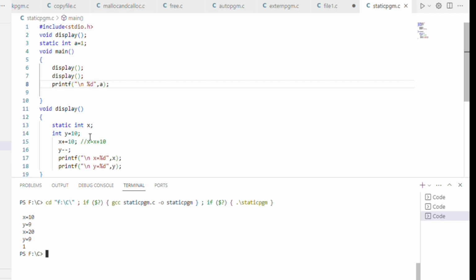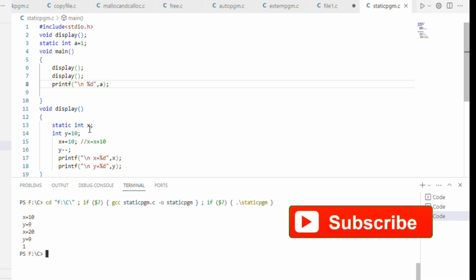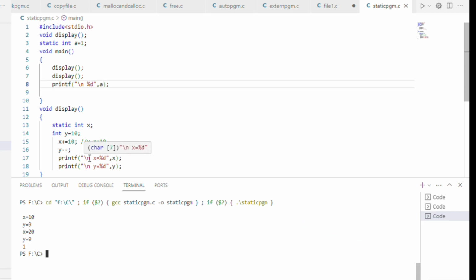But when it is a local static variable, it can be accessed only where it has been declared. So talking about the scope, it is local to the block where it has been declared. Talking about the lifetime, it is throughout the program. See, when I am moving from one function to another, the value of x is not reinitialized. It will be there throughout the program. So hope you have understood the usage of static variable.